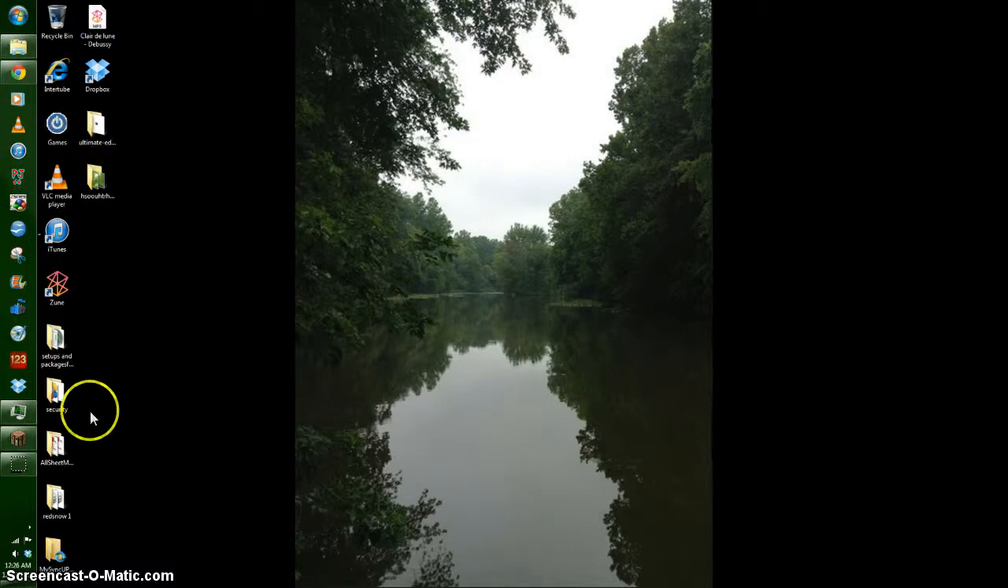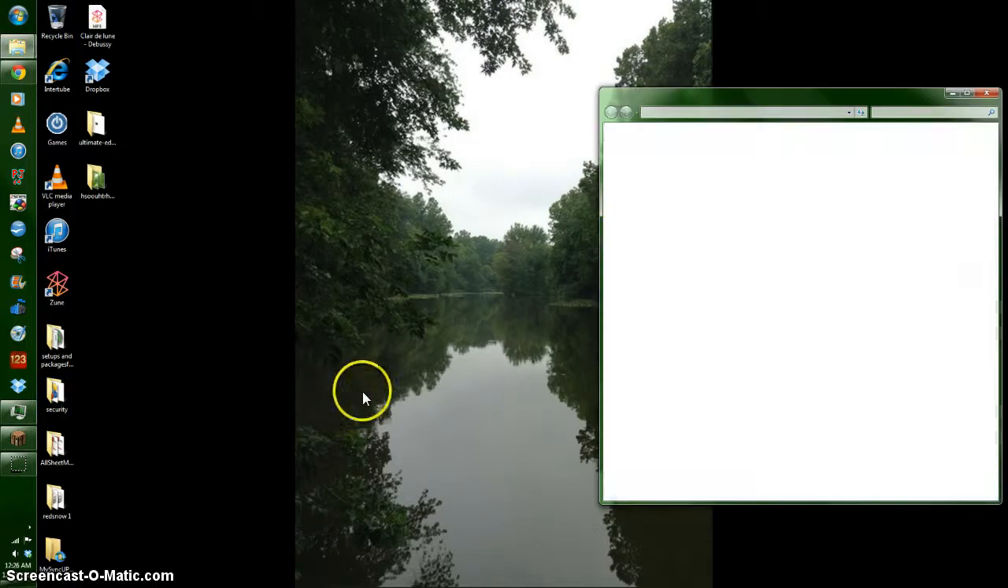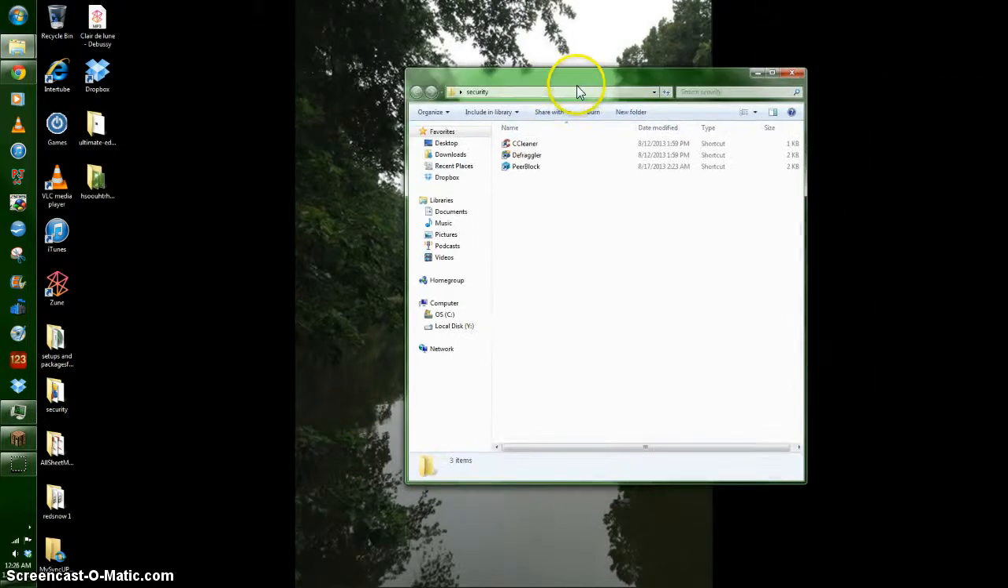Let's see here. To clean my computer, I use CCleaner and of course Defraggler to defrag my hard drive and other flash drives and external hard drives that I might possibly use. And PureBlock, which is more or less for people who use torrent-based softwares, etc.